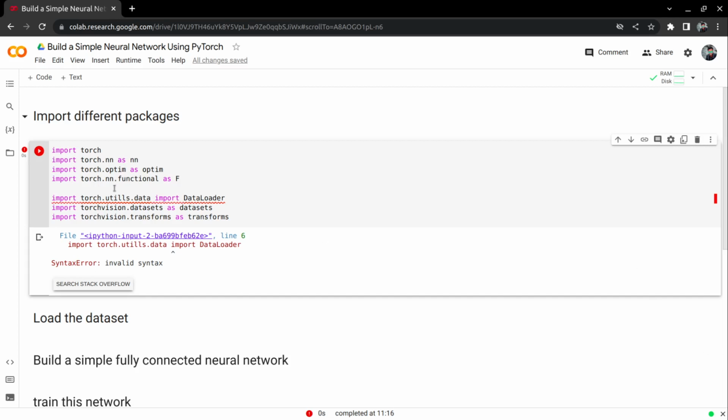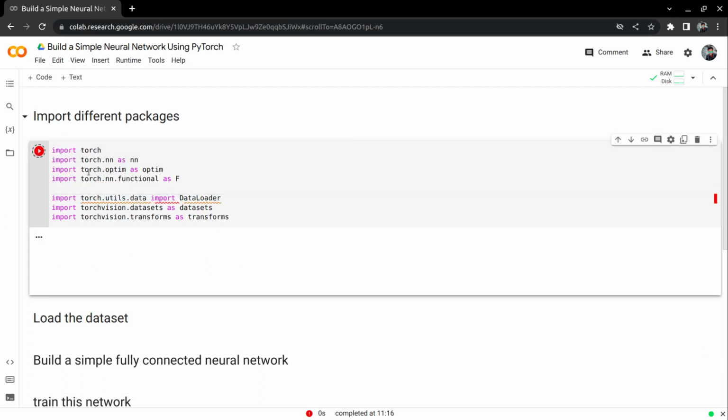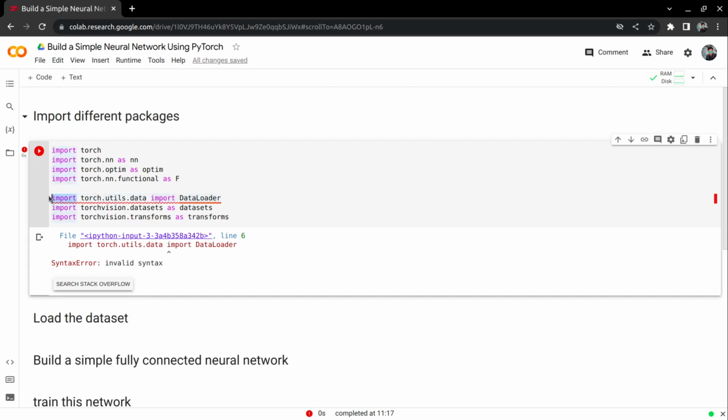Okay, got it. It's a mistake, I made a spelling mistake. Let's run again, not an issue. Again it's an invalid syntax. Yes, it's torch, then utils, there we have the data library, then we have to import from here. Okay, that's my mistake, I have used that import two times.